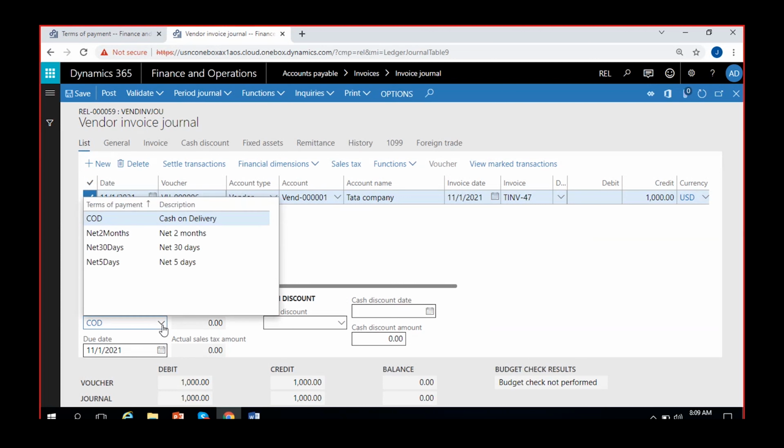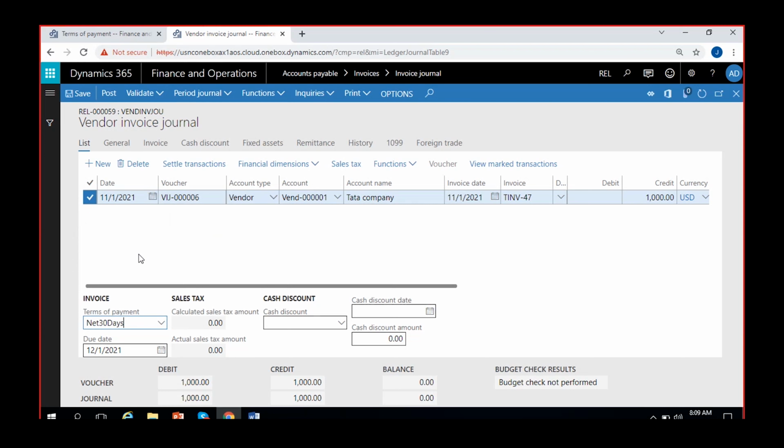Now if I go here and select net 30 days, I can see them in the list since they are created. Once I select net 30 days, the due date is taken as 1st December 2021. It will leave 30 days from here. So starting from 1 to November 30, 30 days are eliminated and the due date falls on 1st December 2021.